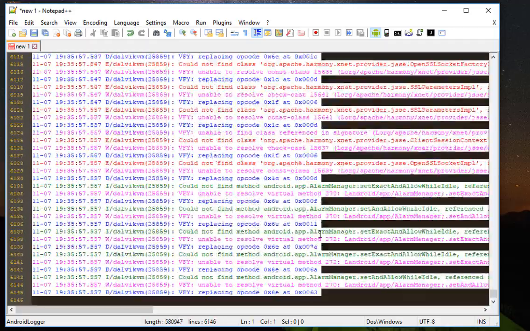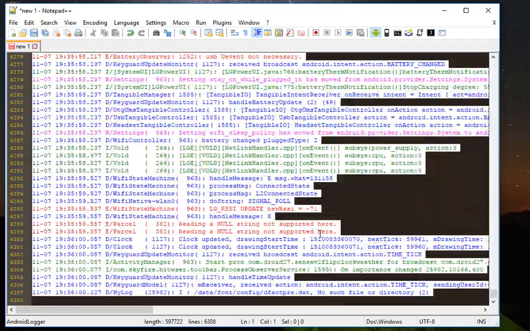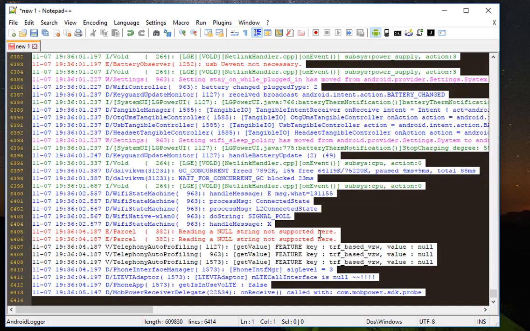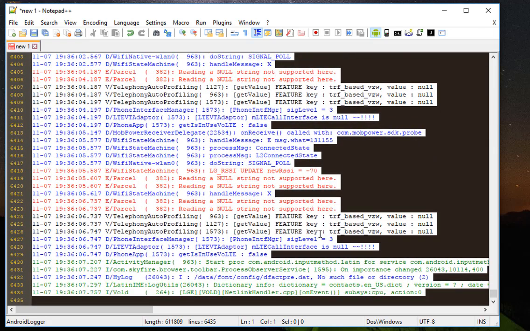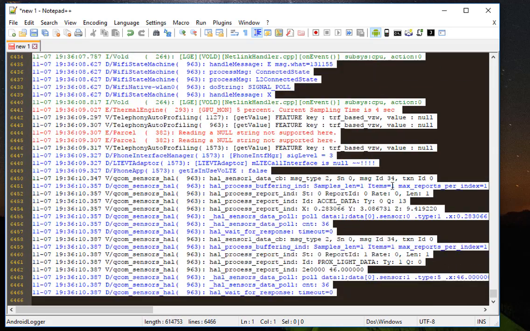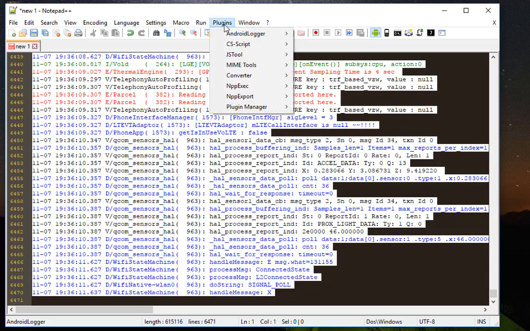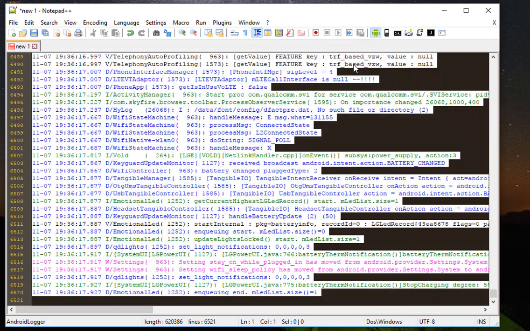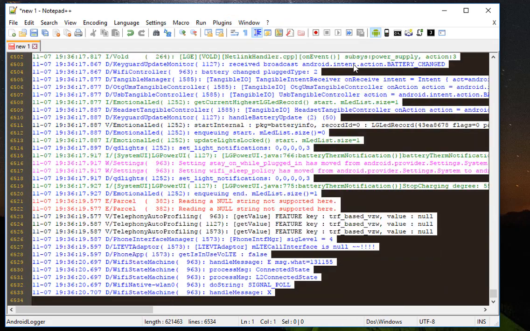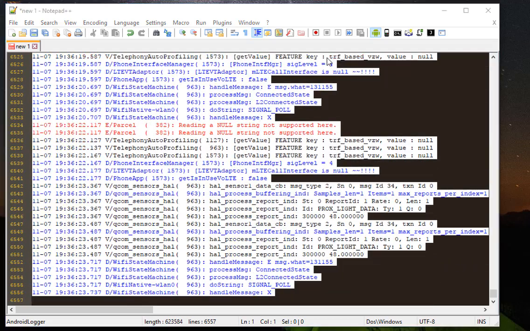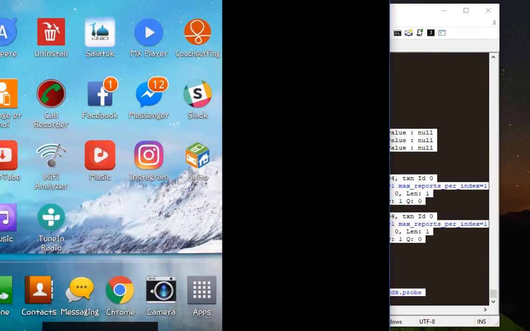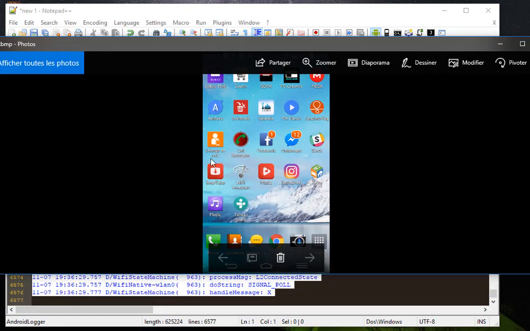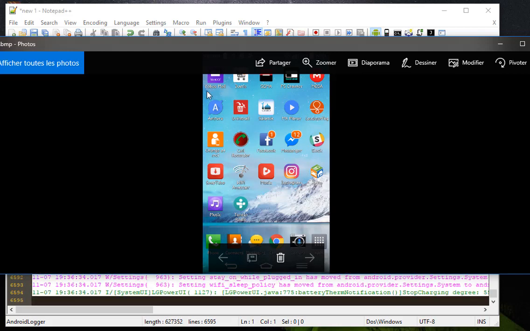Okay, so it's a pretty nice AndroidLogger that you can use in order to log the messages from your mobile phone. You can even make a capture of your mobile phone. So if you go to Plugins, AndroidLogger, there is a menu called capture. So you can capture the screen of your mobile phone, and here it is. As you can see, this is my capture of the screen of my phone.